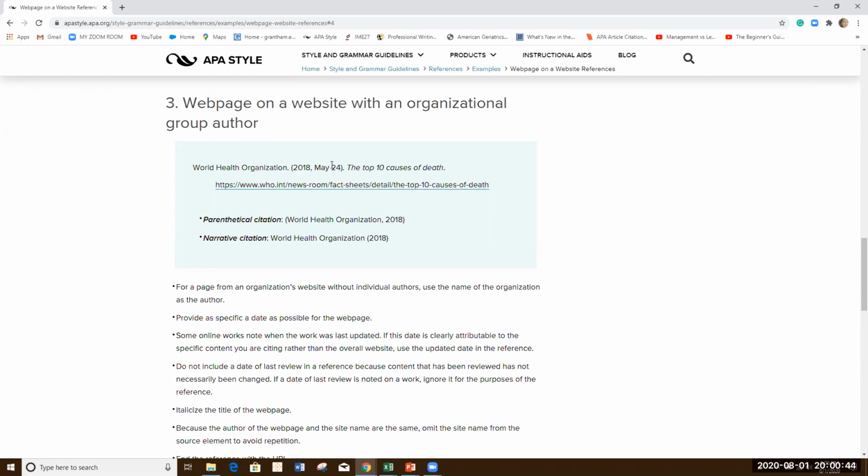Year, month, day, separated by a little comma and a period. The title, again, is the same. Sentence case, first word only is capitalized, italics, and then the URL of the website. Now, we don't put the name of the website there, like we wouldn't put World Health Organization, period, like we did in the last one, because it's already sitting here as author, and so that's just kind of duplicative, and we don't do it. Here's your parenthetical citation, just like it looks, and there you have it.